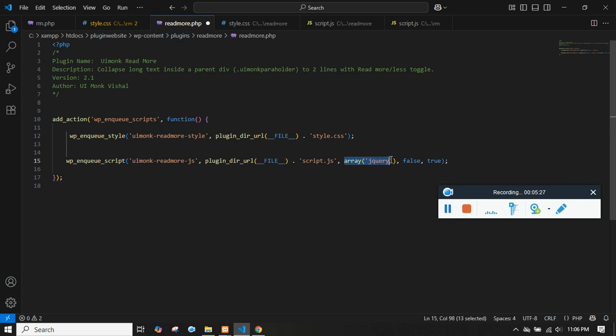So that's why this is called the dependency. First it should load the jQuery, which WordPress has by default, and then we need to load our script.js, and we are saying it should have cache busting. Cache busting is another topic, we don't have to worry about it.